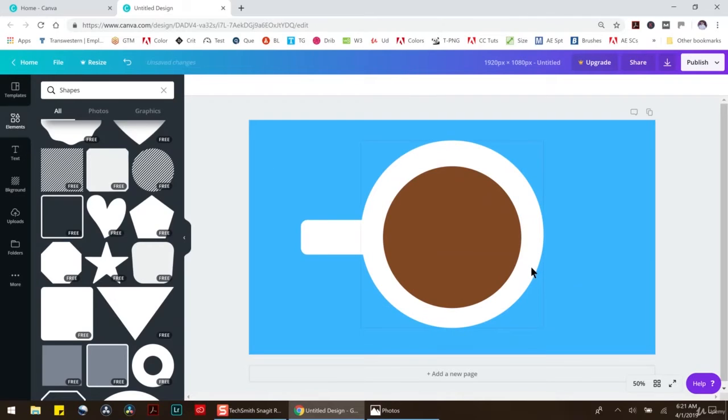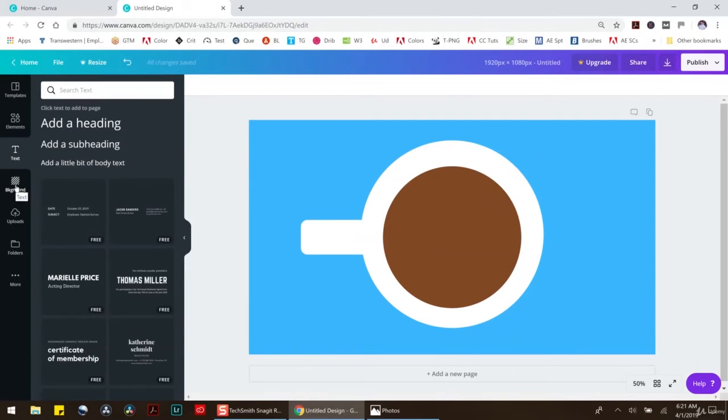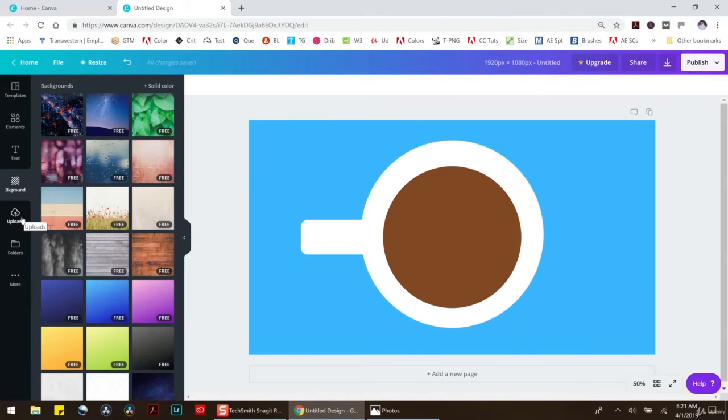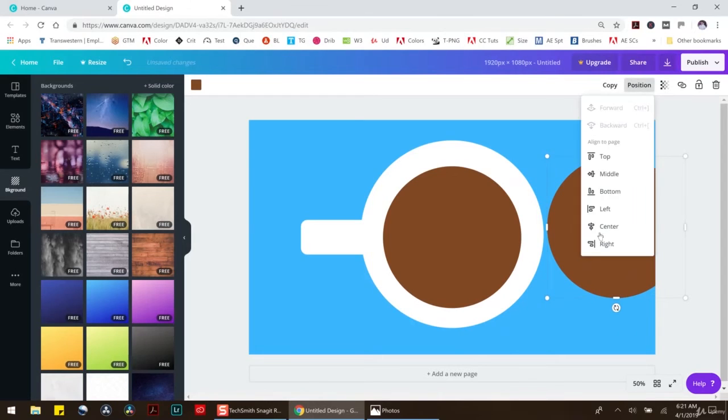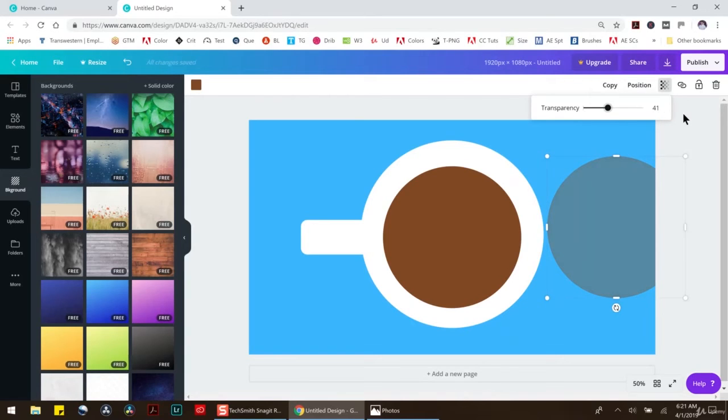Obviously, this is an extremely simple example, but just to give you guys some of the basics that we're going to be using in this course. Other things you'll find in Canva is you can add text, you can change the background, you can upload your own images. Over here, you're going to find the ability to copy and make a clone and move it around. You can position things, align things, adjust the transparency of things, and lock objects on your screen. Up here you can upgrade.